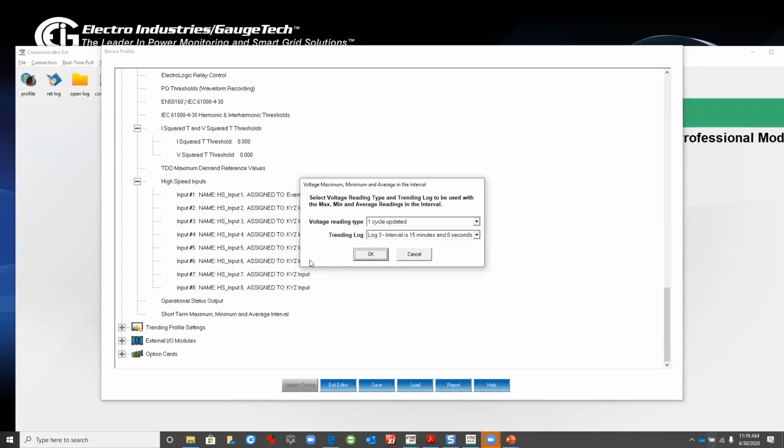Take a look at the short term. So the short term max, min, and average and interval allows you to capture short term high and low readings on voltage that normally you would not capture. So with this feature, you can capture the highest and lowest anomalies and then label them to trend the voltage quality over time. You can choose voltage type and corresponding historical log, as you can see. So the voltage reading types here we have are 1 cycle updated, 10/12 cycle updated, 3-second updated, and 10-minute updated. And you would map it to a log in the historical log, and these are the choices that you can choose from.